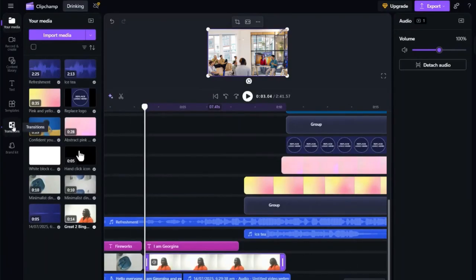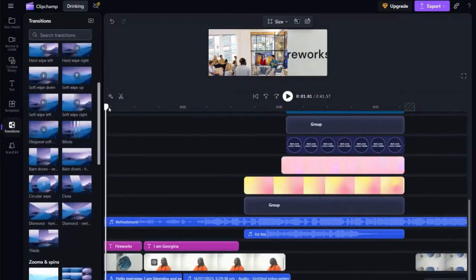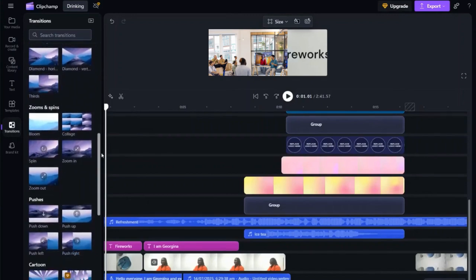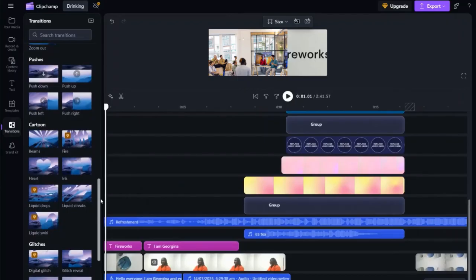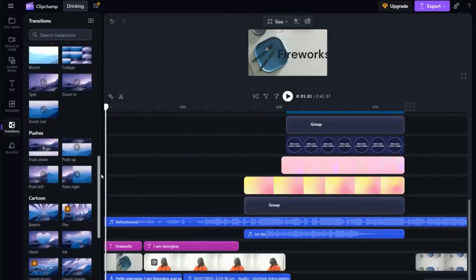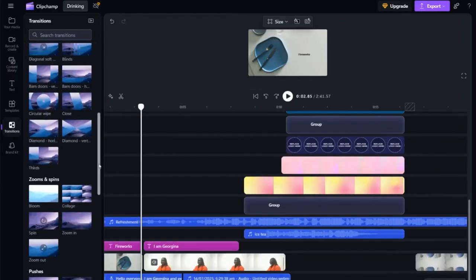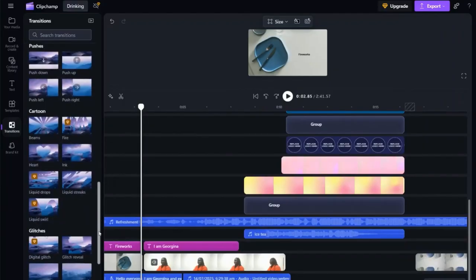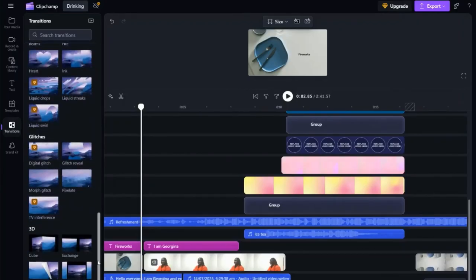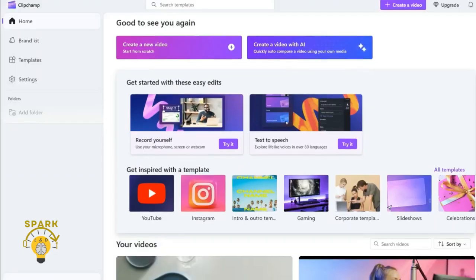One other thing we haven't looked at is transitions. Many options to choose from depending on the type of video, the theme, and what you need. Different functionalities will work better than others. So there are different categories: zooming, pushes, cartoon style, transitions, glitches, etc. 3D options as well.